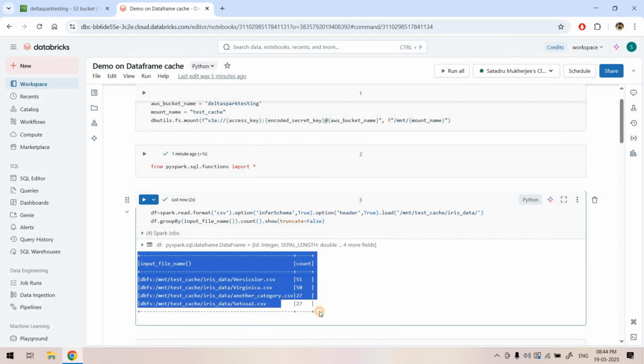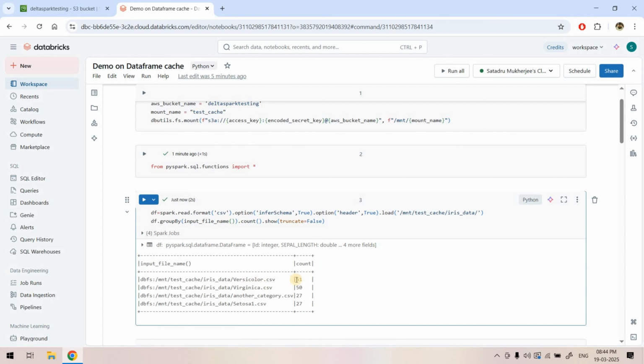So here this particular information is a little important because it will help us in understanding one concept later. As you can see, versicolor and virginica are having 51 and 50 counts respectively, and Setosa and another category, these two files are having 27 count, right? This is pretty much simple.